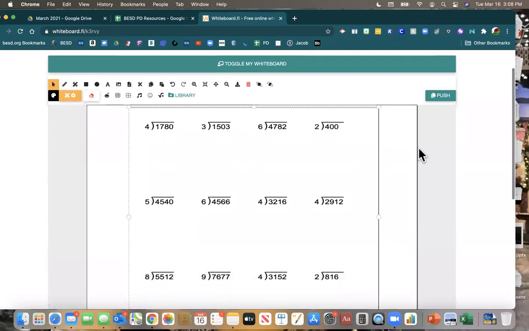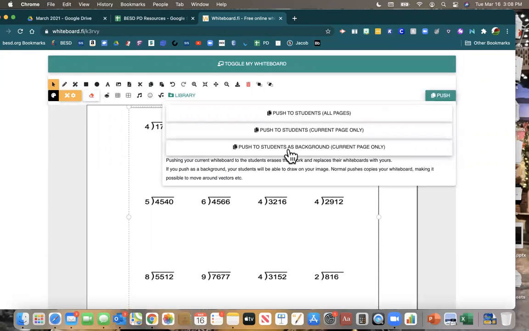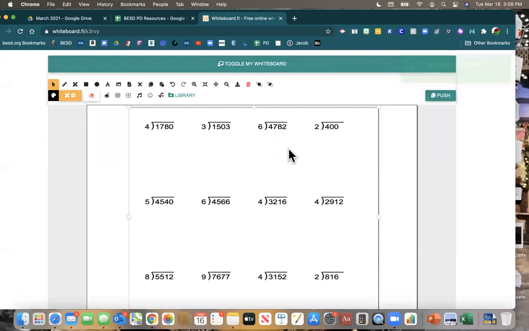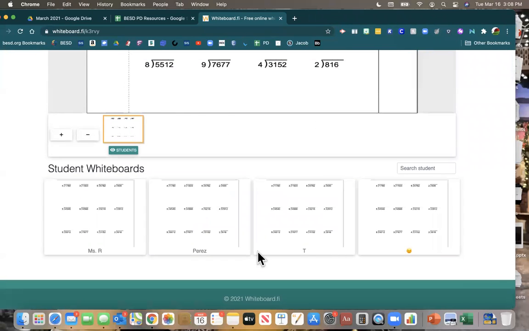So if you come up here, you can push this out right here, push to the students as the background. That way they can't change it. So it was successfully pushed out. And as you can see, it clears out their whiteboard and it says, okay, here's the actual problems that you need to do. So students have a little bit of room to be able to work.